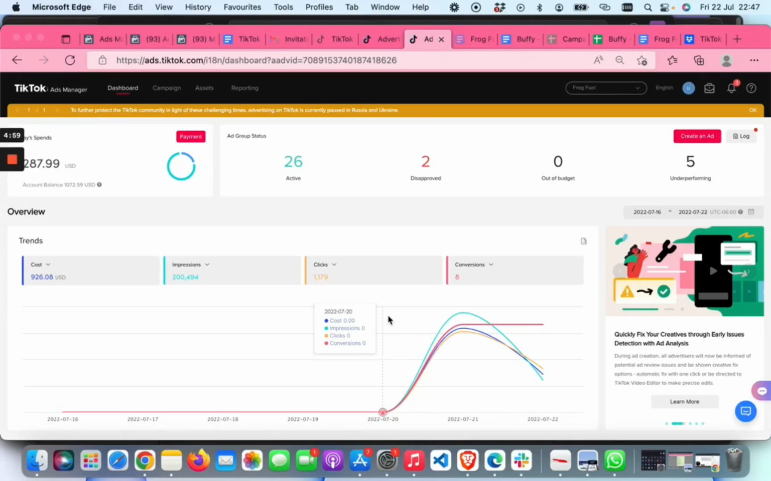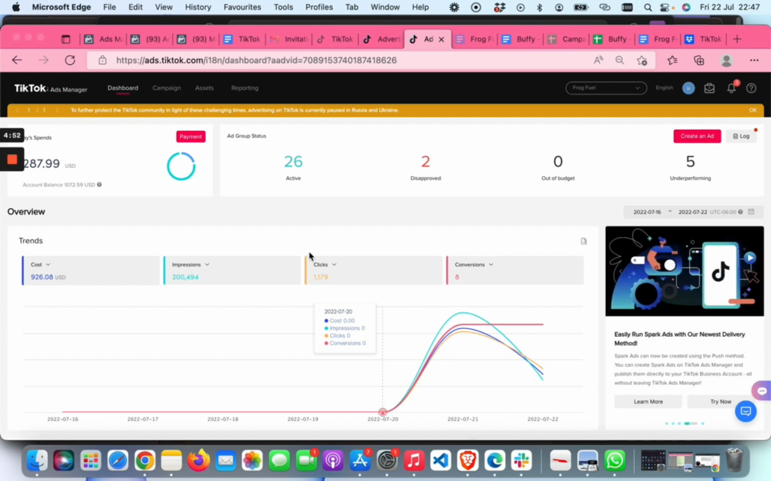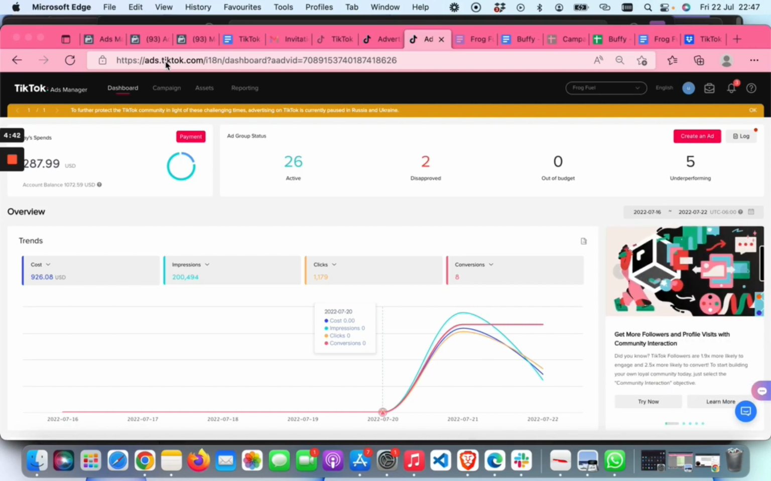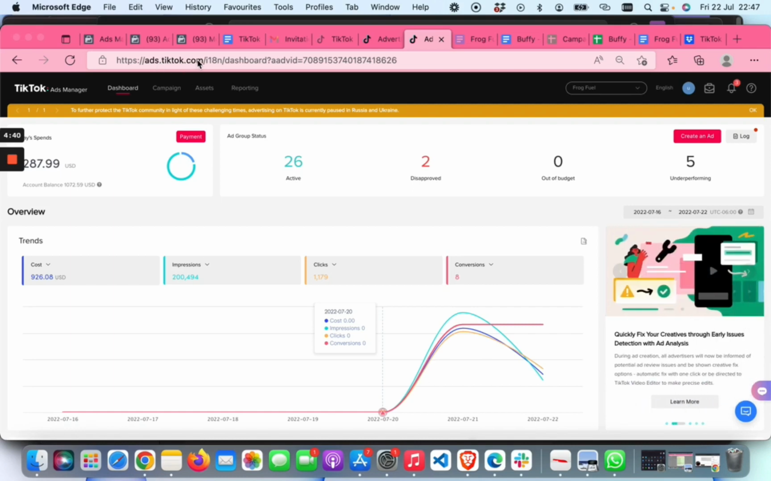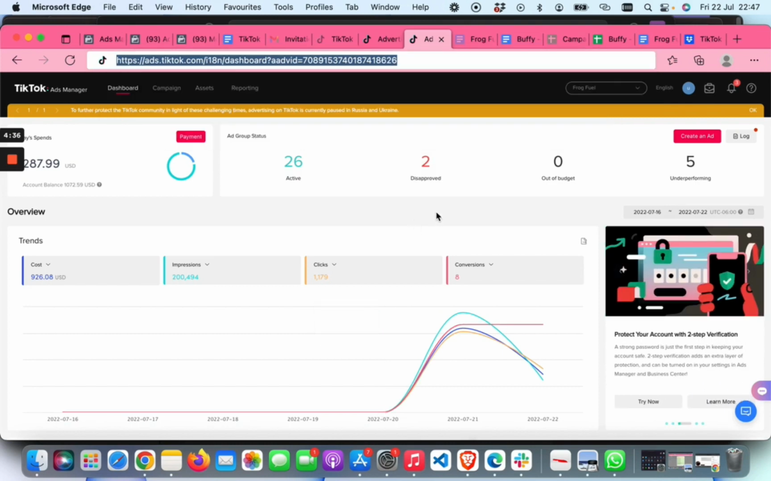Okay, let me walk you through how to create your first TikTok ad in 2022. So the first step is to go to your TikTok ad manager, and you can visit this ad manager by going to ads.tiktok.com. So when you visit this, you get here to the dashboard.